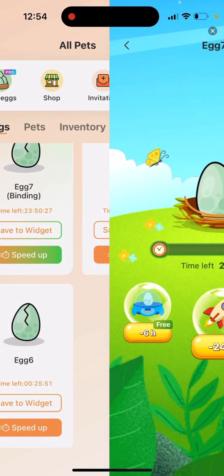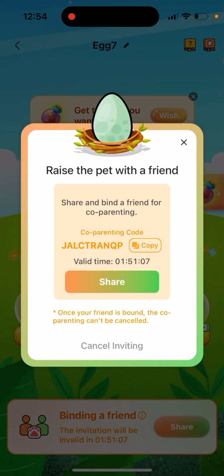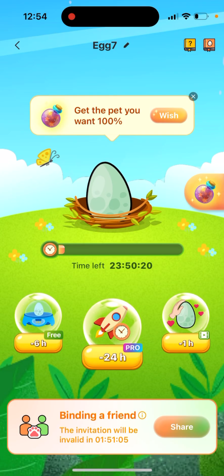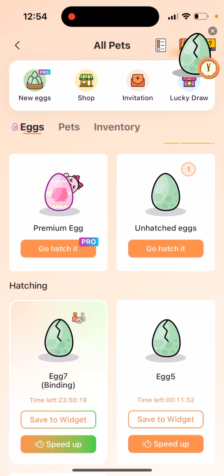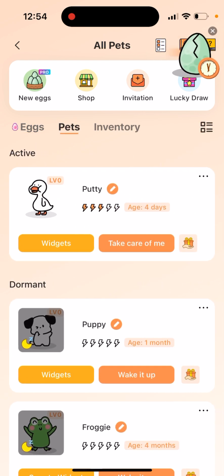While you're hatching an egg, you can also invite a friend. Here you can just share this invitation code. That's how you share this egg with a friend. Then you can co-parent this egg and share this widget with your friend, and then this egg becomes a pet. And so now finally you can install a widget. This was a bit complicated, but hope you will figure it out.